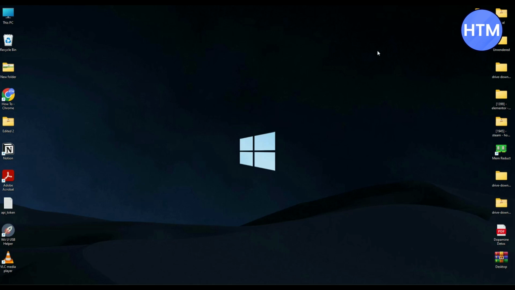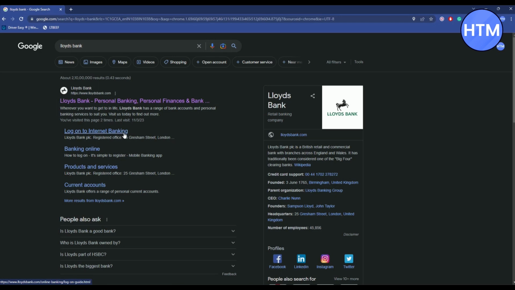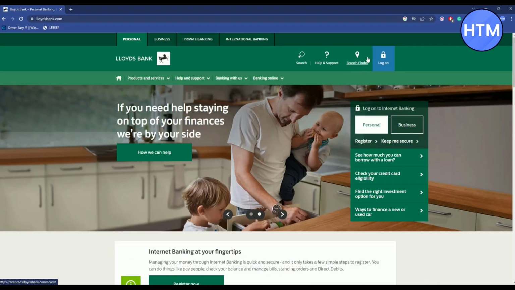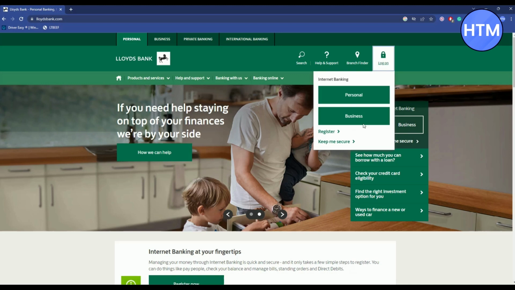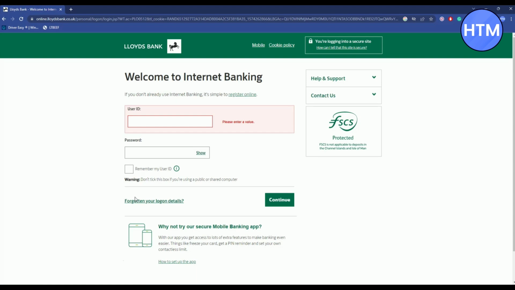Now the first thing that you have to do is open a browser, then type in Lloyds bank, then open the first link. Now click on log on, then choose whichever account you want to change the password of, personal or business. So for me, I will go with personal. Then the next thing that you have to do is click on forgotten your login details.